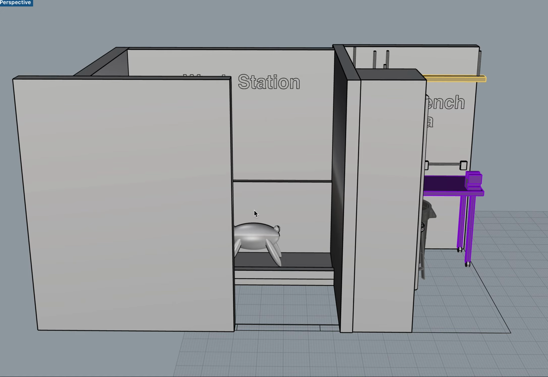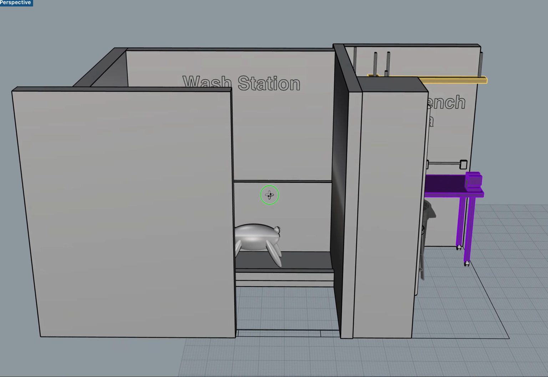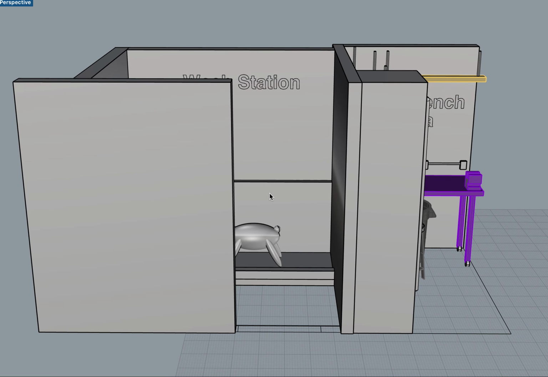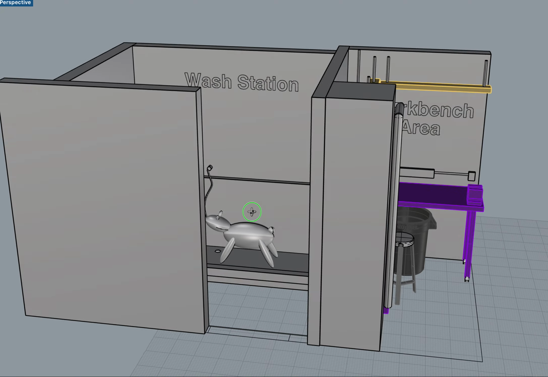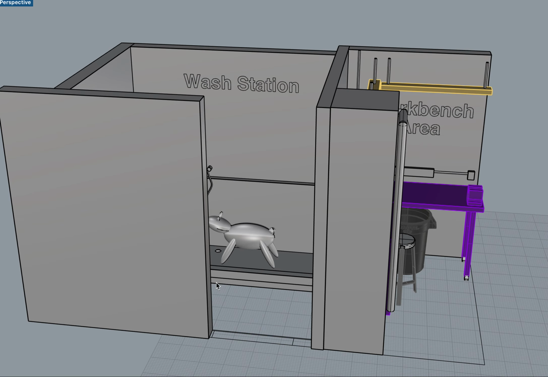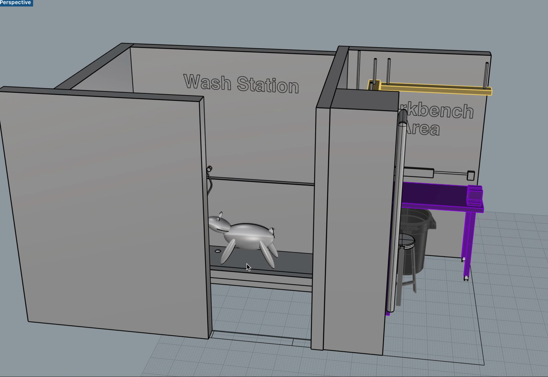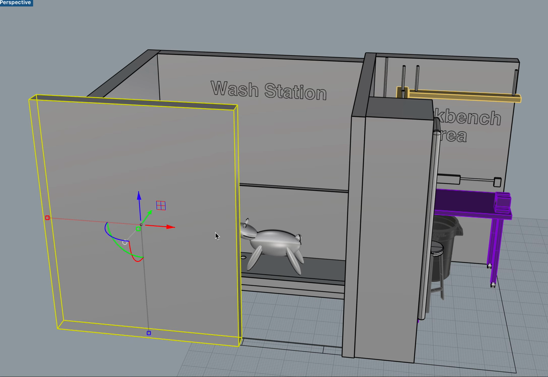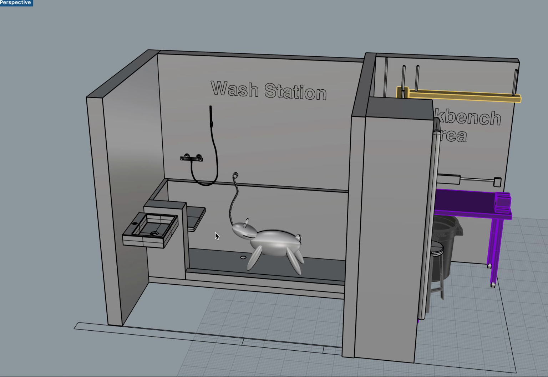And all this stuff, by the way, is done to scale. So I went downstairs and I measured it all and just put it in CAD here. So it is to scale, so the proportions you're seeing are fairly reasonable. So here is the start of the wash station. And this is where the door is currently. And there's a cute little dog in there. So I'm just going to remove this wall so you can see what's going on.